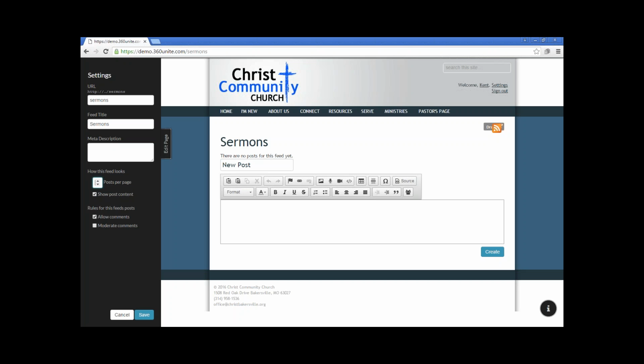But if you had this unchecked, then instead of it showing the contents, it would just show a hyperlink, which would then drill you into that sermon where you would see that 10 paragraphs worth of information. Below that is rules for this feed post, and you can specify whether to allow comments or moderate comments.